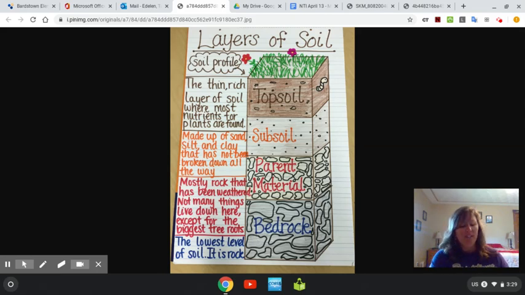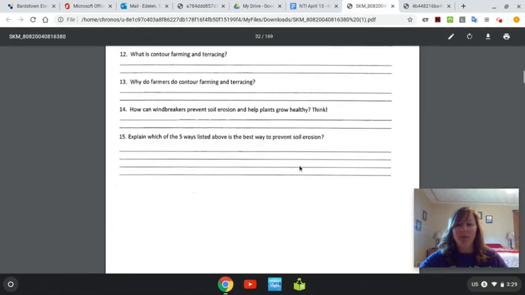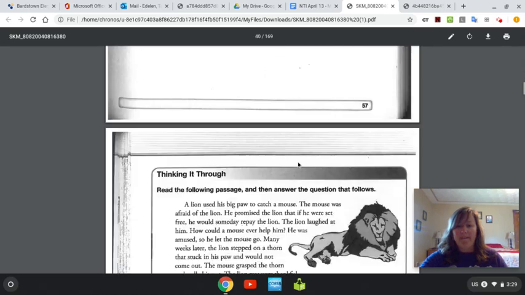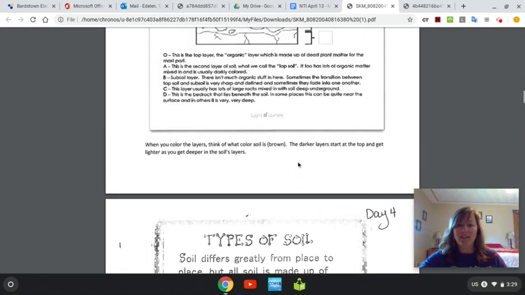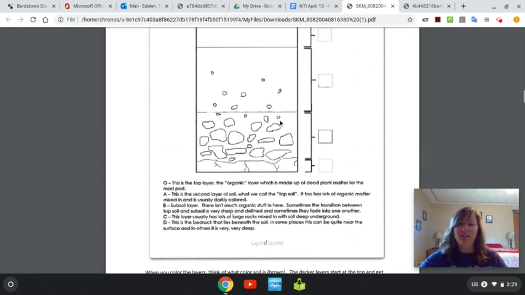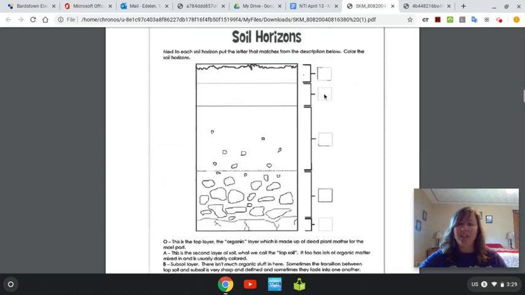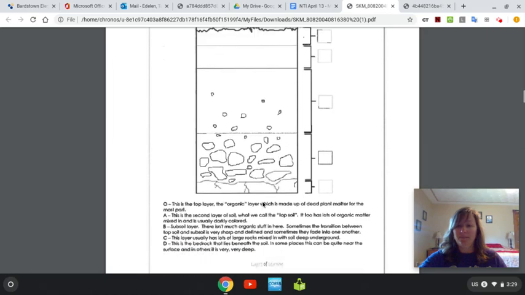And what you're going to do for this one is you're going to read about each one. And then let me pull it up for you. You're going to read about each layer or horizon, and then you're going to color code it and label. So which horizon or layer of soil is right here in these boxes, and then you're going to color it.